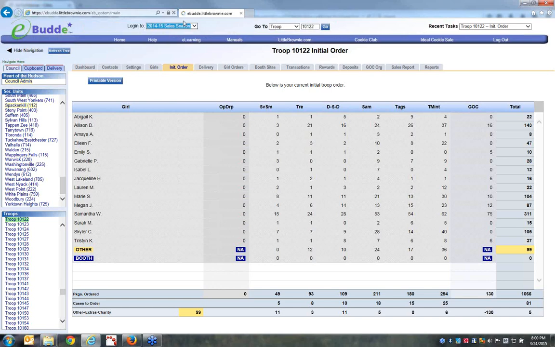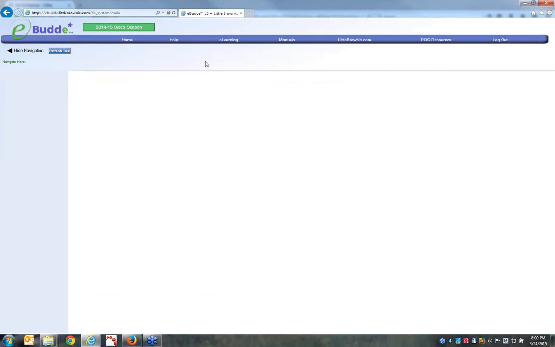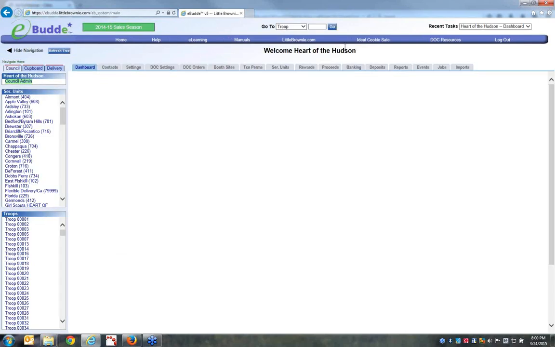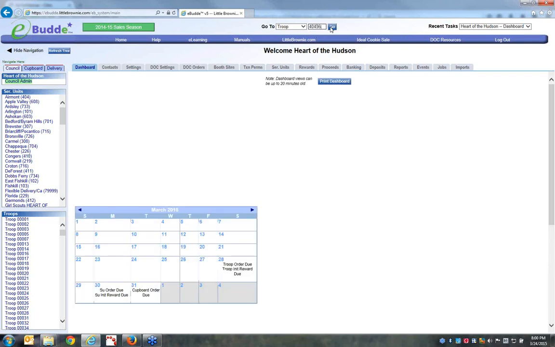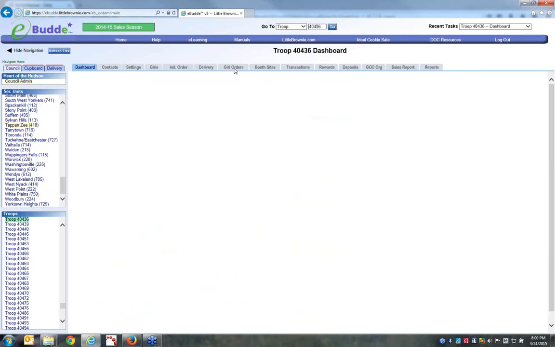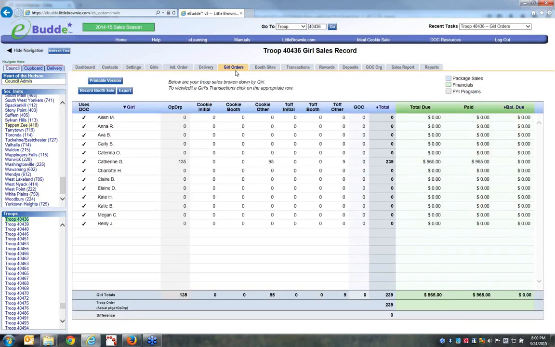Sure. What troop do we want to go into? You want to go to 40436? Okay. 40436. And we're going to the Girl Orders tab. Yes, I just want to show on there, we were talking about updating girls' sales. So this troop hasn't entered their initial order sales, but you see one girl here has sold 135 in Op Drop. Click on that girl, Roberta, please.